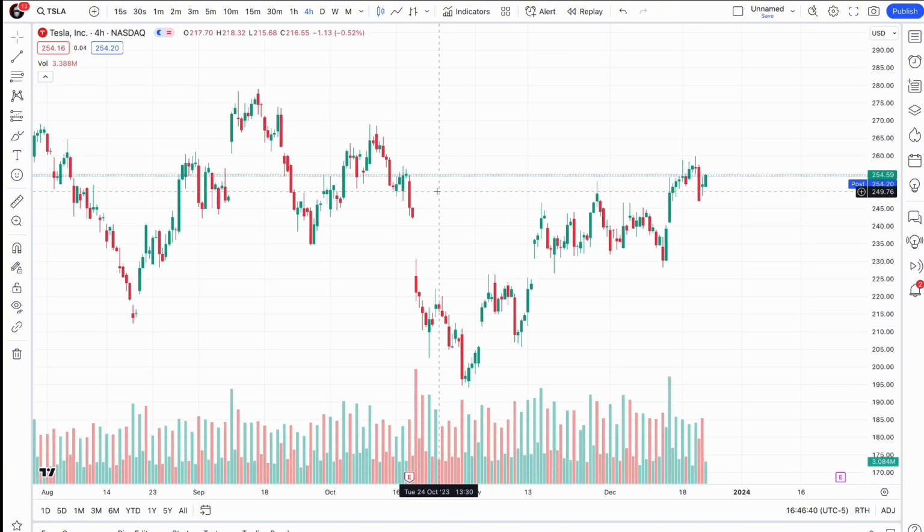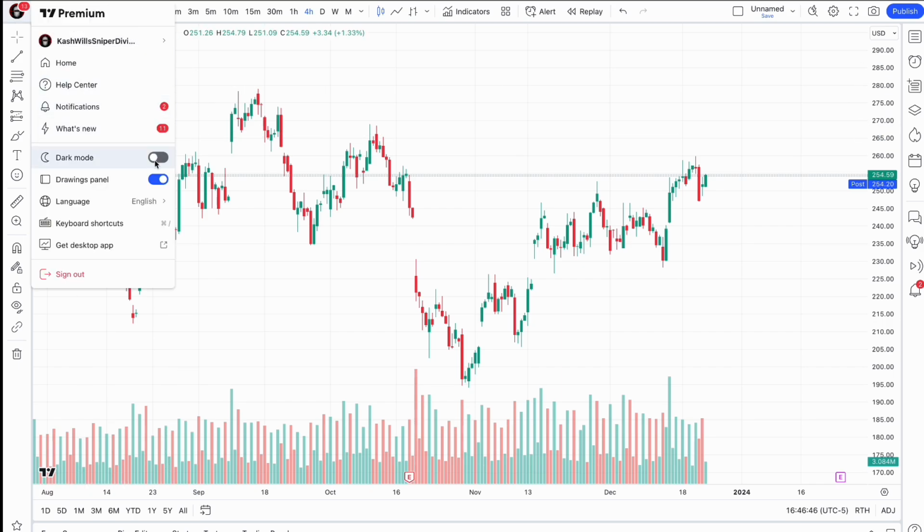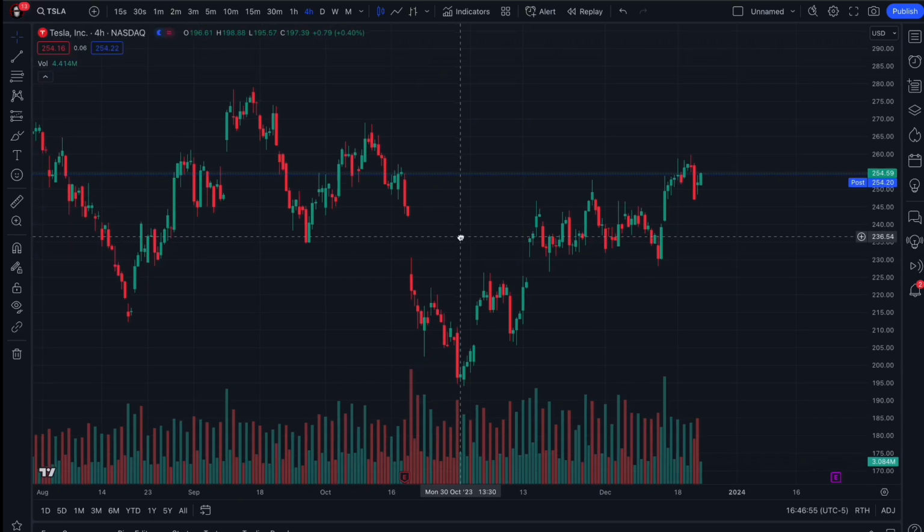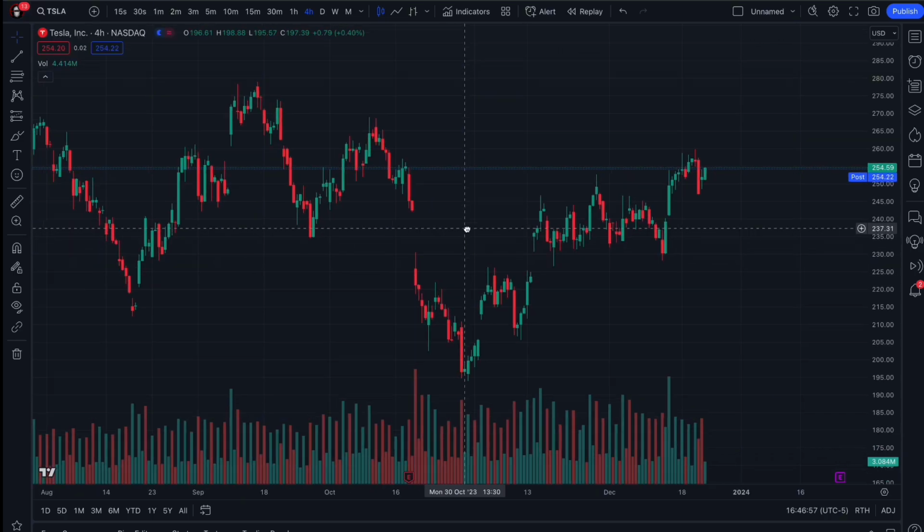Now the next thing we're gonna do is look in the top left and click on your profile. Now right here, you can see it says dark mode. We're gonna turn that on. Yes, sir. Now we in business. And this is just a personal preference. Now, I mean, you don't gotta do this. It's just easy on the eyes.